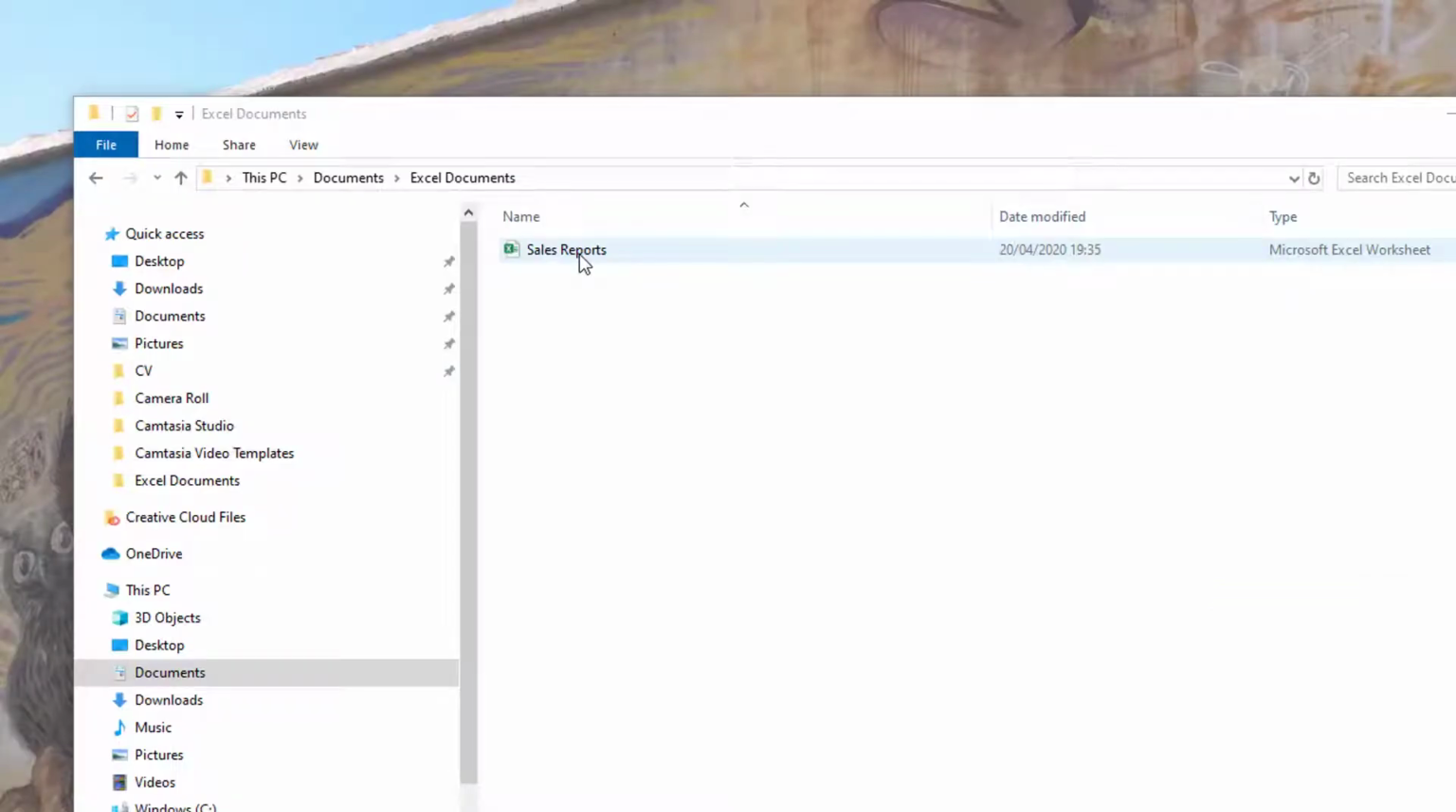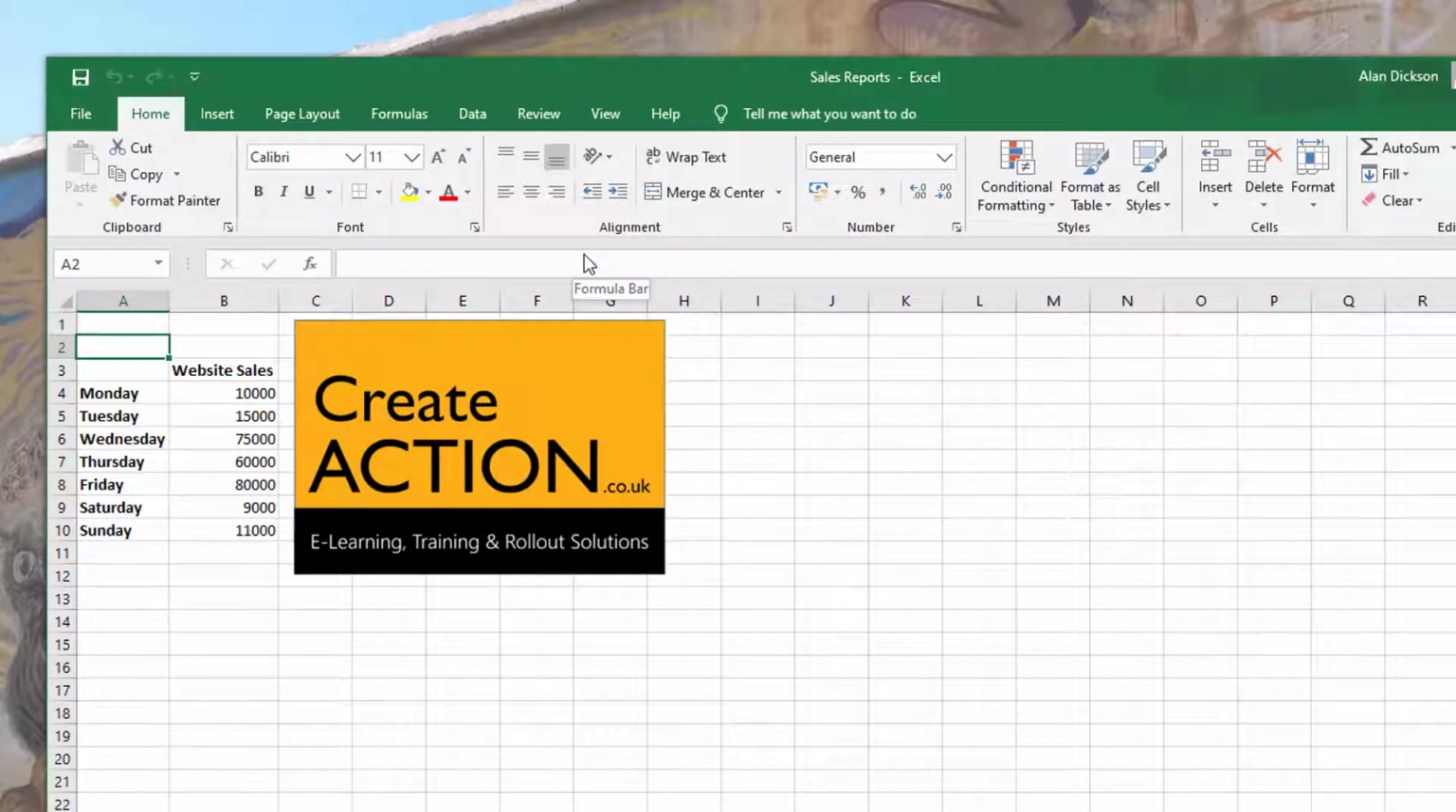You've got an important Excel file and you want to know how to password protect it? Well, I'm going to show you how to do that in this video. Open the Excel file. So I've got one here called Sales Reports. I'm in my files, so we've got some information here. I've added a logo to it as well, and I want to protect this information.